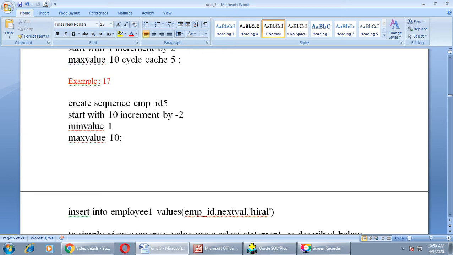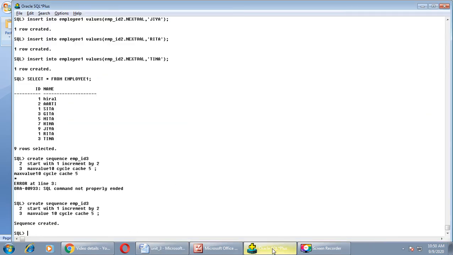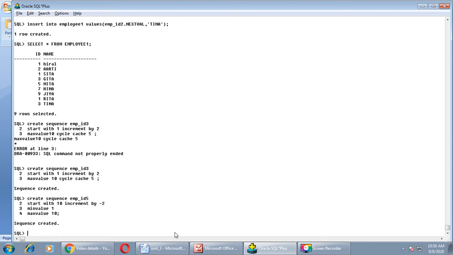Here I want to create a sequence with the name emp_id5. Start with 10. Increment by -2. I want to set the minimum value for this sequence as 1 and the maximum value as 10. Here you can see the message.